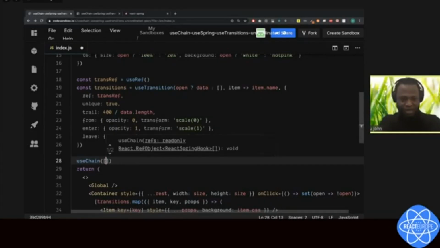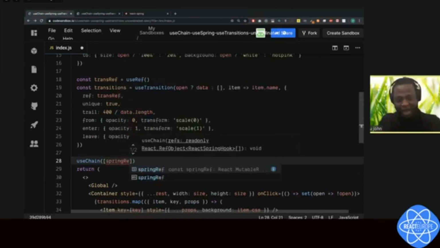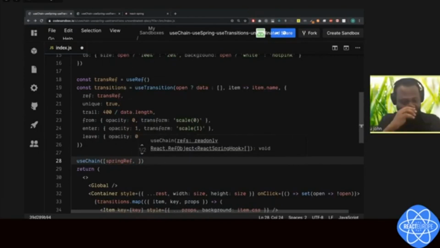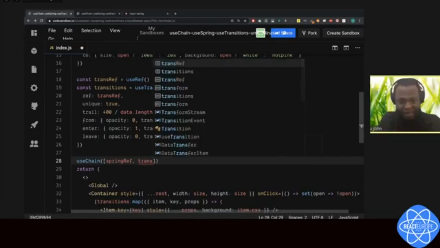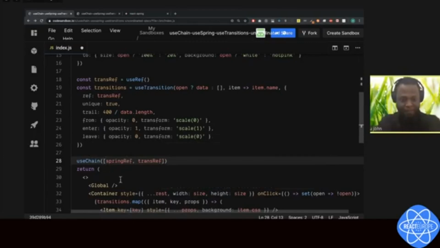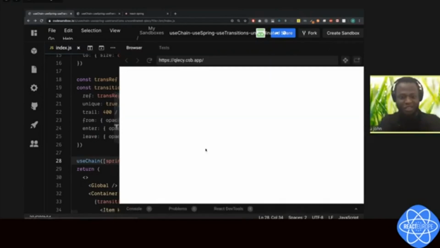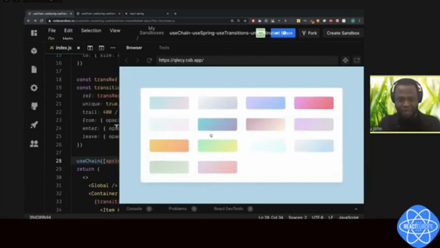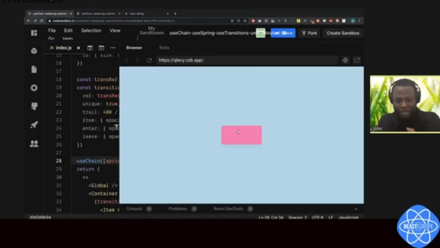So how does this work in practice? Say we've got an array to pass to useChain. We want our spring animation to start first, and we want our transition animations to go right after. We can pass this array like so to useChain, and useChain just does this magic. Now, as you can see, it's working now again.